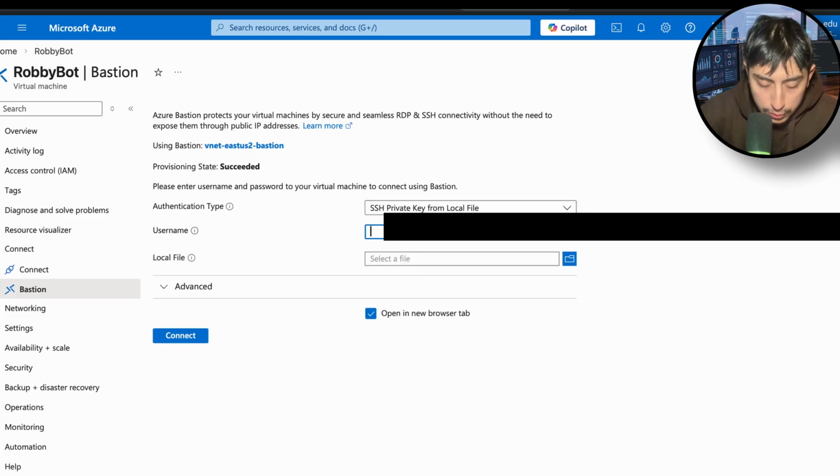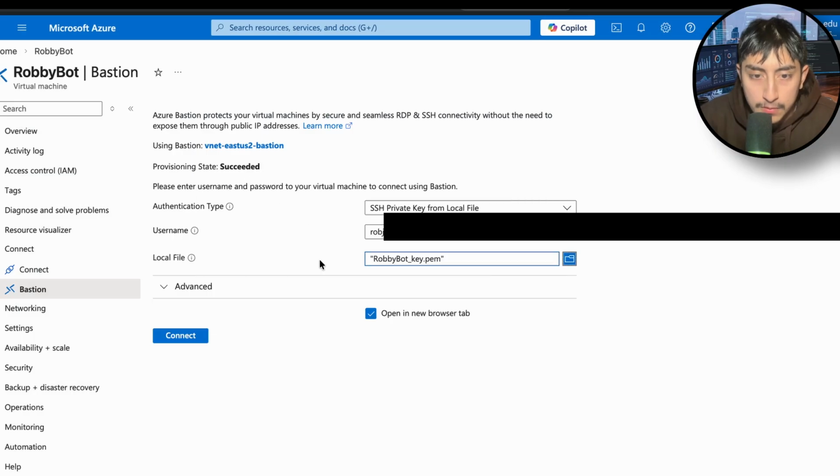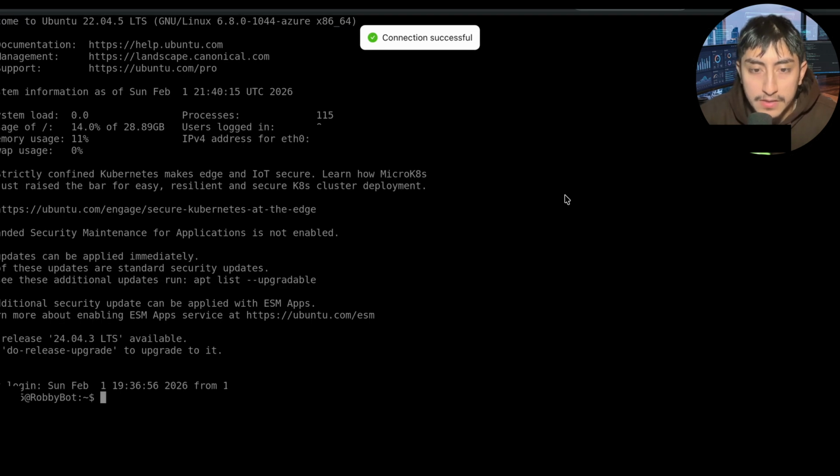You're going to put in the username that you were provided. Going to select the file, go to my file, and use the key that they gave me. Once I do that, I'm going to connect, and it's going to open in a new browser. And this is how you get it done.